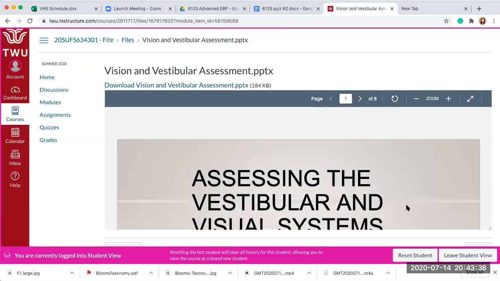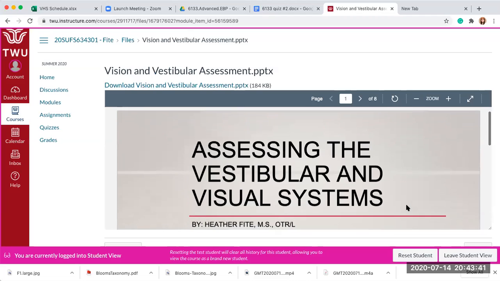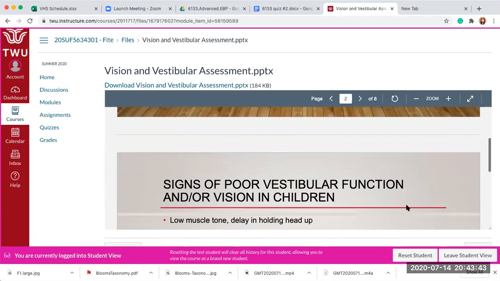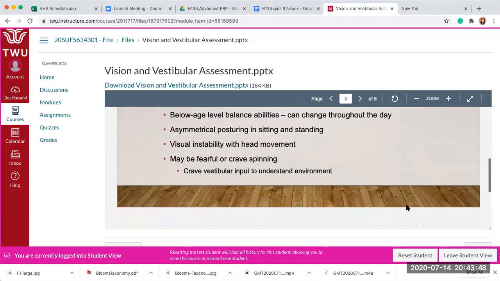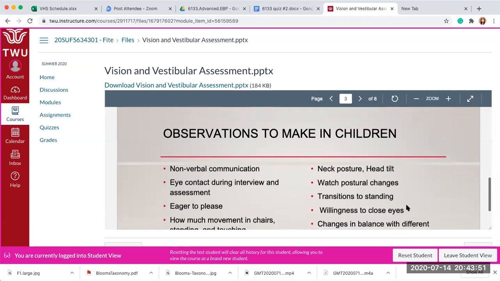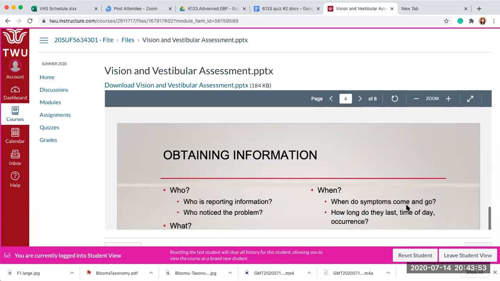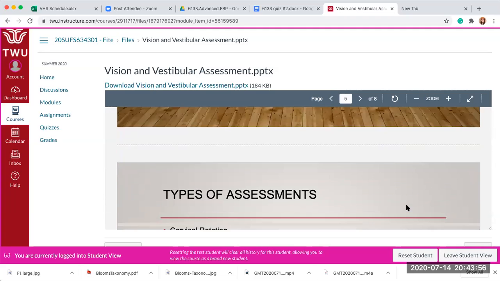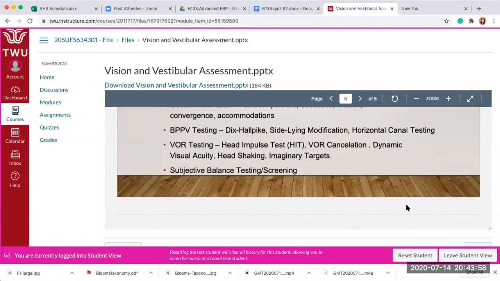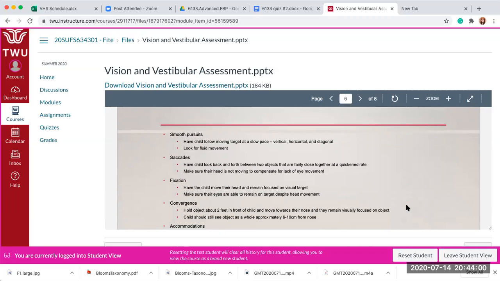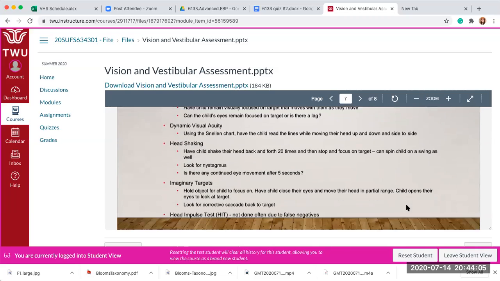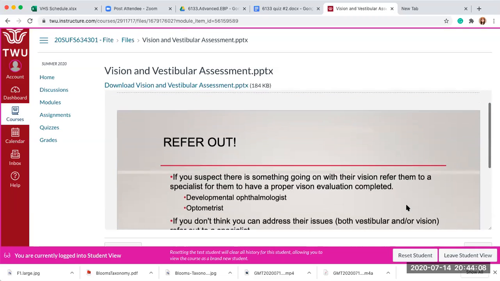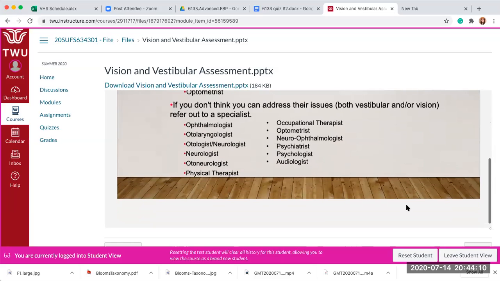From there, I talk about the vision and vestibular system assessments and go into signs of poor vestibular function and vision, and then what to do with regards to observation, obtaining information, and then different types of assessments that can be completed. And then I talk about 2 specific, the ocular motor exam and the VOR testing and how to complete those. And then I also say refer out. So because OTs don't do everything, I want to make sure that they know that.